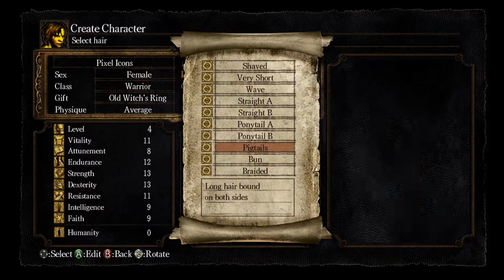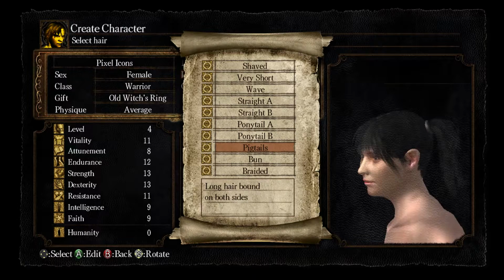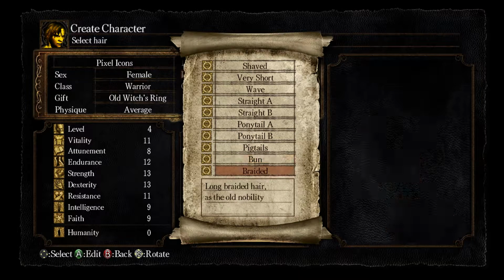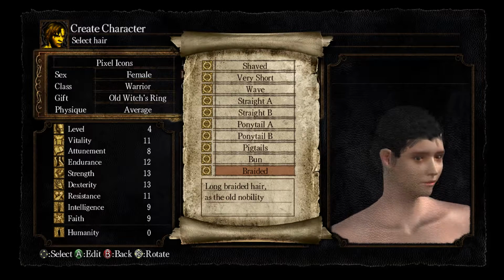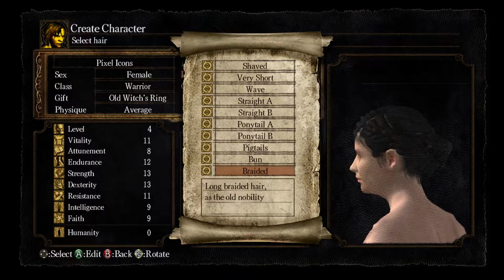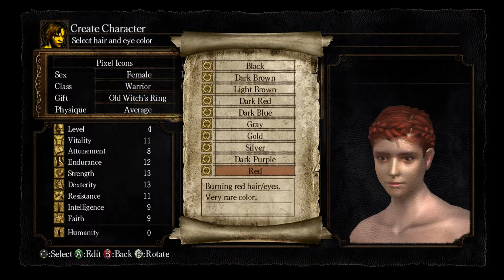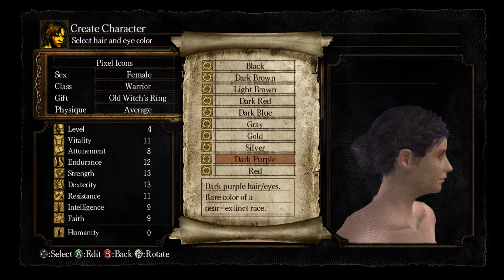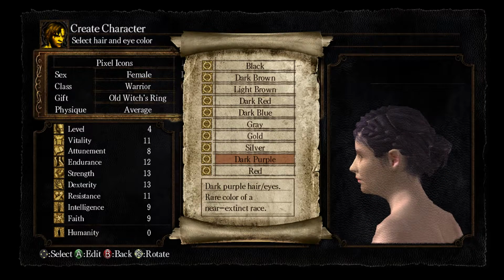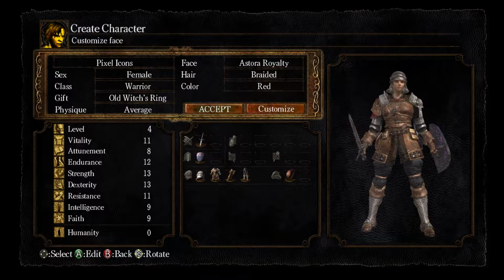The hair categories, or the hair options, also have, some of them have flavor text which can be considered lore, like the long braided hair, which is as the old nobility. Let's pick that. And we get to pick colors. It's cool that in dark purple here it tells us that it's a rare color of a near extinct race. So we're going to go with red, I guess.